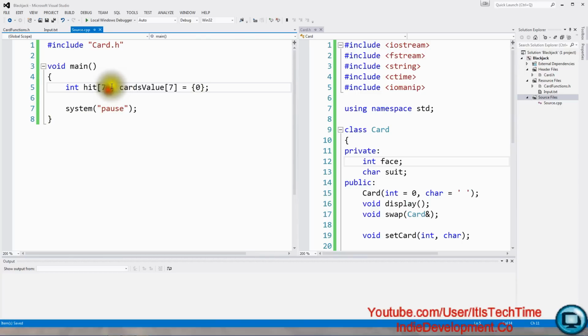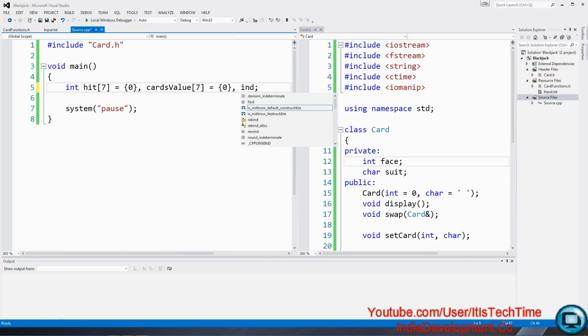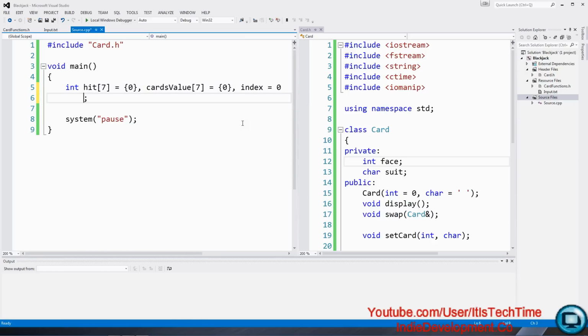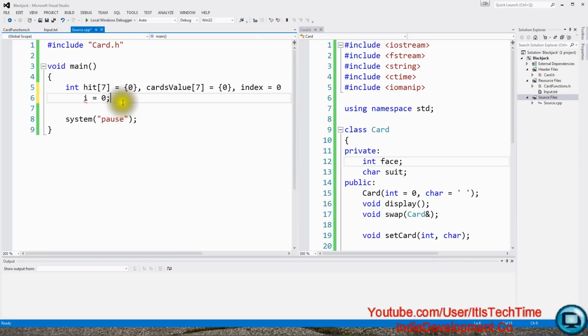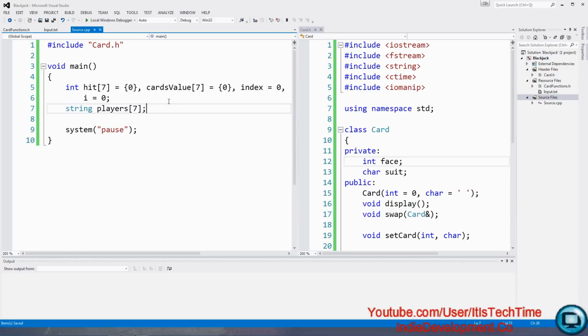We can initialize it by doing this. That won't be a problem. You can initialize this too by doing this. The rest of it is we need an index. This is just like a counter, i equals 0, and under it there is no comma right here. Let's put a comma, sorry about that. A string, so players, and we have 7 players here. That's the name of them, that's why it's a string.